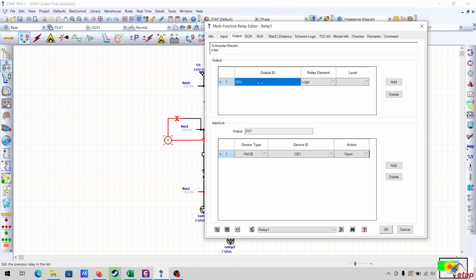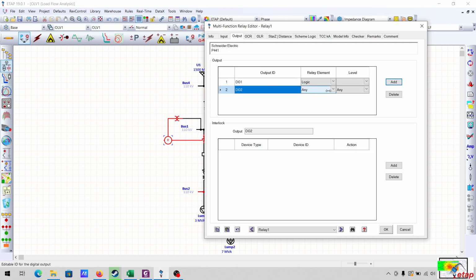In the output tab you can see here I have an output ID. My output ID is D01 and the relay element is logic, because the distance element is in the logic portion. We will discuss more about this in the scheme logic. So my output ID is D01. You could add another output ID by clicking on add new digital output and selecting any other element that you want.